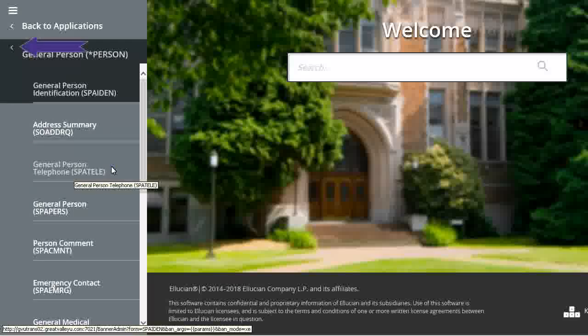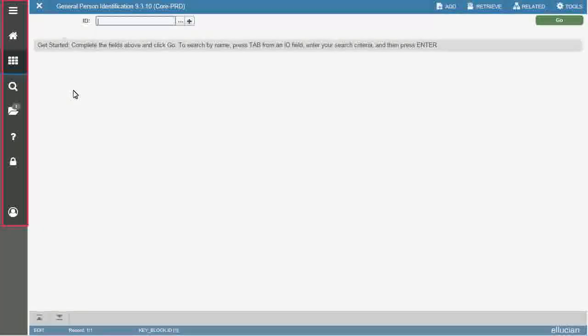At any time, you can click the left arrow to go back to the previous level, or you can click the Back to Applications link to view all Banner, My Banner, and Self-Service menus. To open the page, simply click on the page name. Note that the menu panel persists on all screens throughout the system.